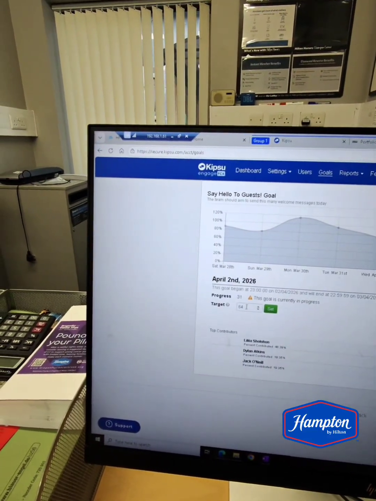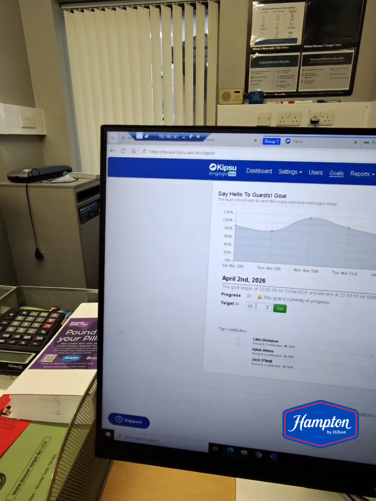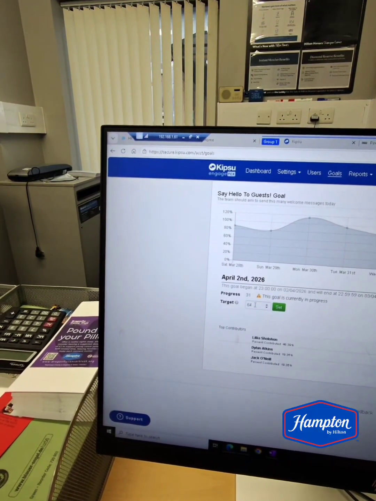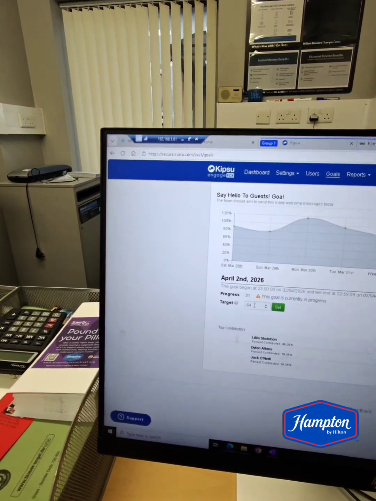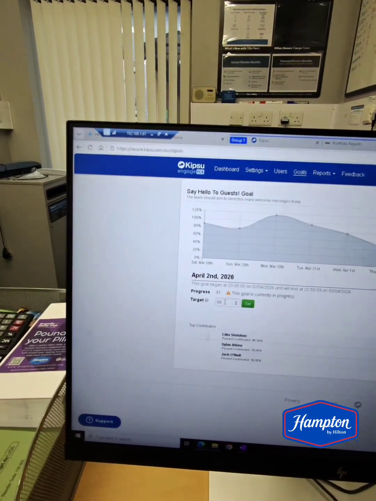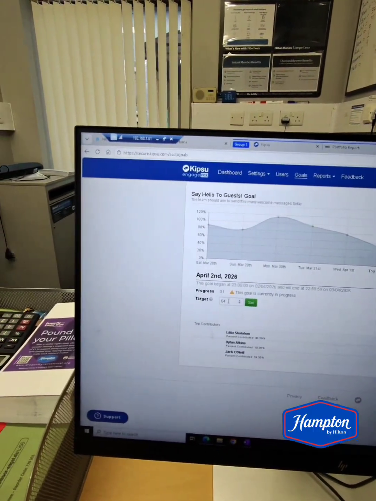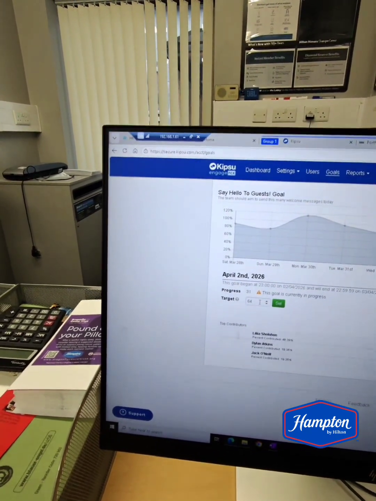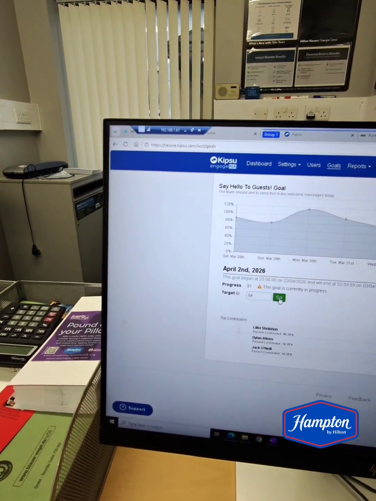Now, it's worth noting that across all Hampton by Hiltons in EMEA, it should be 70% welcome messages sent. So if you've got 100 arrivals, you want to aim for 70 people. Obviously, you want to aim for a little bit higher, so we normally go for 75%. So the target today is 64, so the arrivals number is probably around 85, 90. So what you do is you just type in your number there, and then you click set.